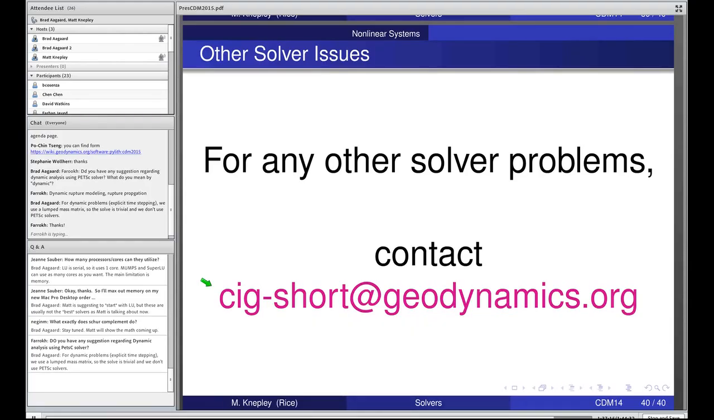I see some evidence of typing, but no question yet. Are there other questions? It's fine to ask on any aspect of this, the solvers or how it will run in parallel or something like that, because this is really the performance unit. So anything you want to know about that.